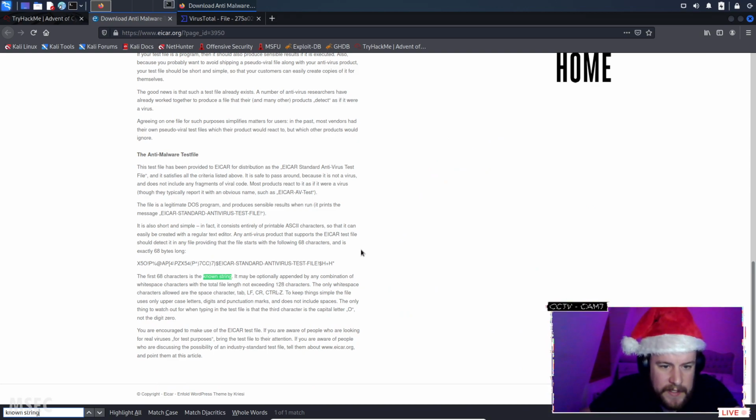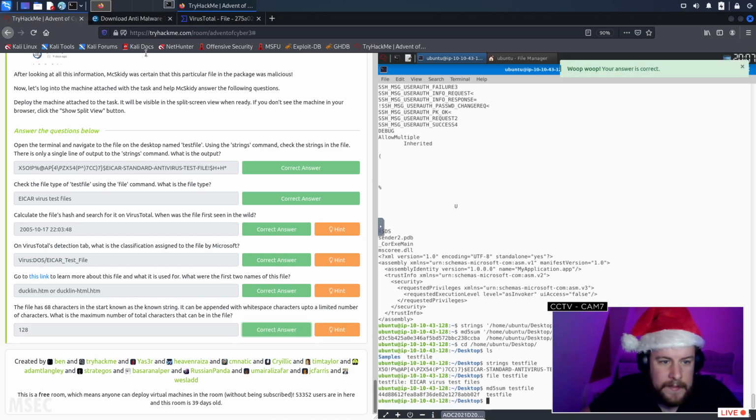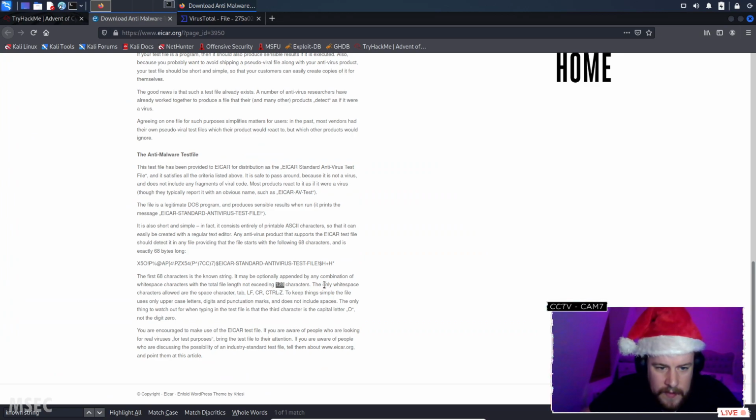The first 68 characters is the known string. It may optionally be appended to any combination of whitespace characters to a total length not exceeding 128. There we go, I wouldn't fire off with the 256. Just need to half it. Cool. The only whitespace characters allowed are the space character, tab, LF, CR or Control-Z. To keep things simple, the file only uses uppercase letters, digits, punctuation marks, and does not include spaces.